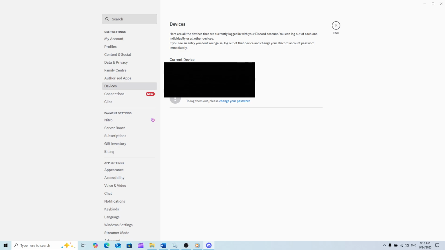If you ever notice a device you don't recognize, logging it out right away helps protect your privacy and prevents unauthorized access to your account. That's all there is to it. With just a few simple clicks, you can manage your devices and make sure your Discord account is only active in the places you want it to be.